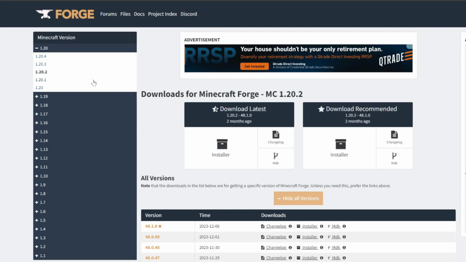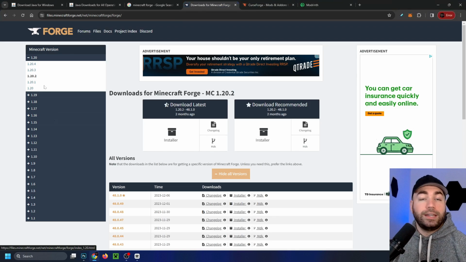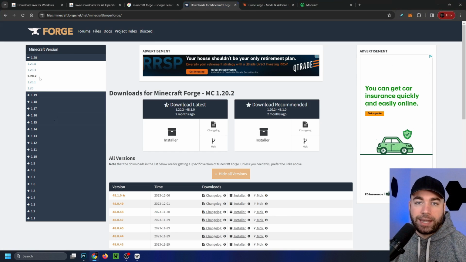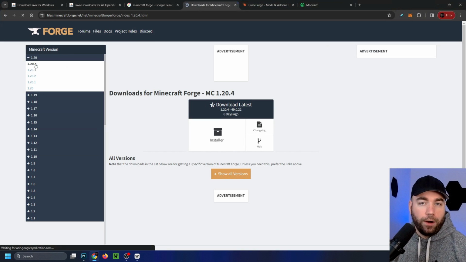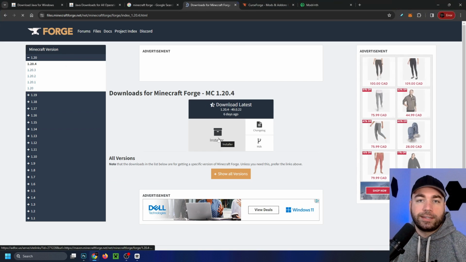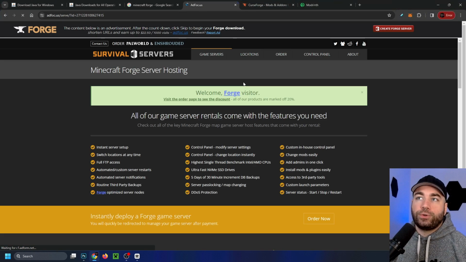So if you take a look to the left sidebar, you'll see all of these different Minecraft versions, and you just need to ensure the one you select is going to match the mods you're going to be using. So we're going to go with the newest version, 1.20.4, and then we're going to select Installer. Now this is going to bring us to another page where we have to wait about 5 seconds for this to allow us to download it.